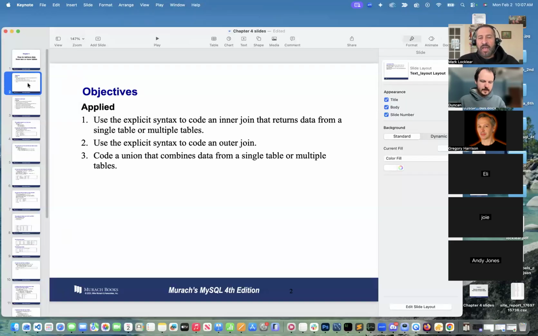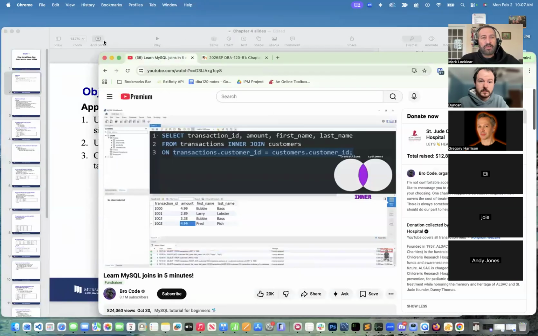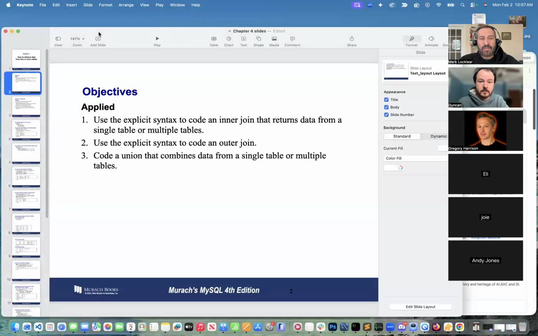Here are the objectives. Basically, the big thing we'll be talking about is inner and outer joins, and then we'll talk about left and right joins too. Again, I'm going to keep it relatively light. There's just a handful of slides here, and then I've got a video I'm going to show that I think is going to help explain things. So when the time comes, I'll play that.